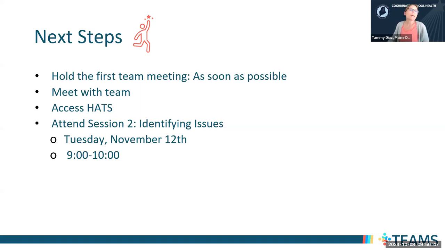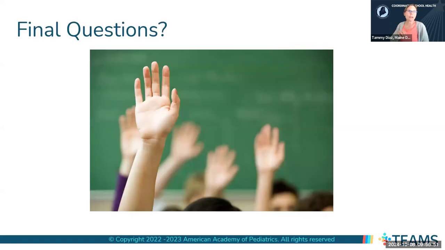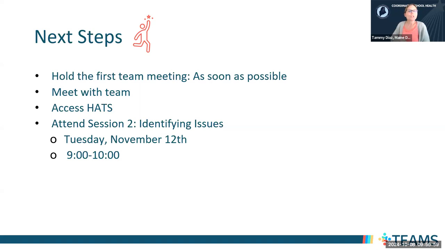So meet with your team, access the HATS. That's going to be really important. After you get this email in the next day or two, you're going to have login information to the HATS tool. Go into that tool. Before you talk to your team members, explore that tool a little bit. See what it's all about. You'll have a better understanding of what is included in there, what information you're going to be looking for. And that will also help you figure out who would be the best people to talk to in your school districts to onboard as team members, who you're going to want to work with. So really, before you meet with people, access the HATS tool, because that will really help you narrow down who you're going to want on board.